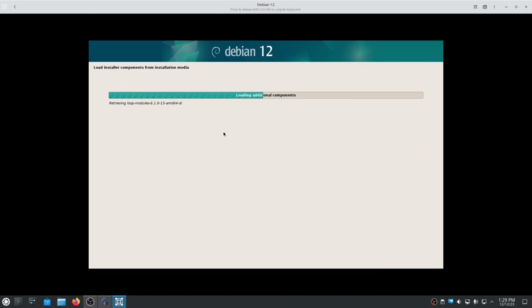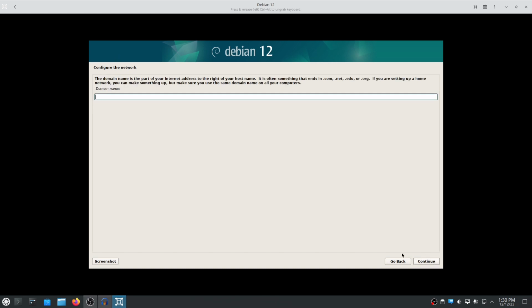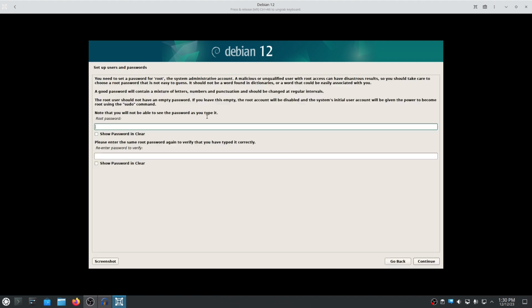It'll probably ask you now which network adapter to use. If you're on wireless and you don't have an Ethernet cable plugged in, you just select wireless. And if you have an Ethernet cable, I recommend using the Ethernet cable. So, host name, I'll just make it test. This doesn't matter. It's just what the name of your device will be, basically. I'll just call it test. Continue. Domain name, you can skip this.